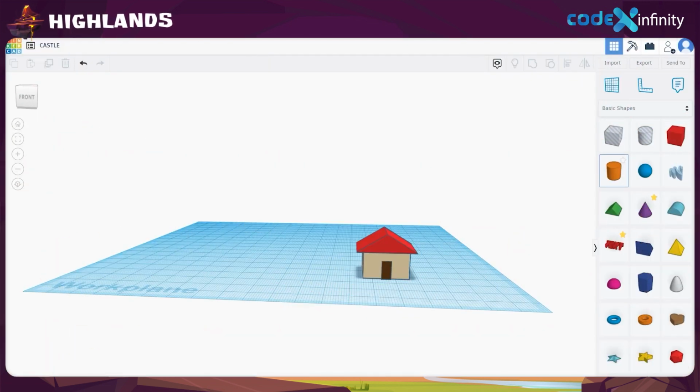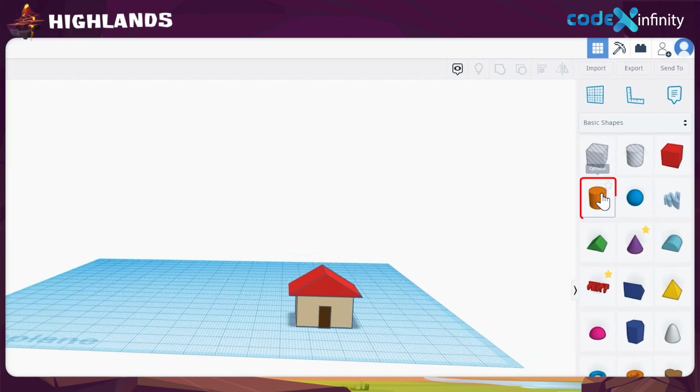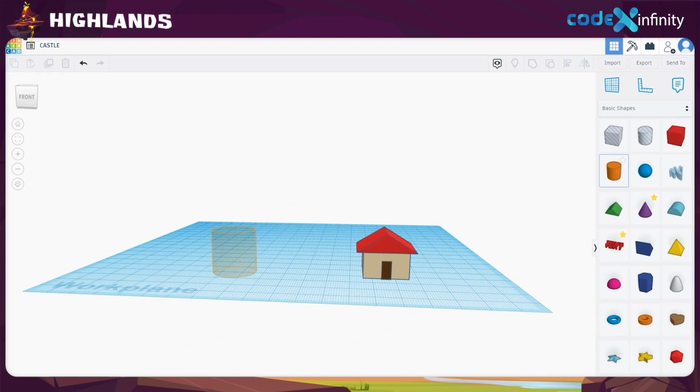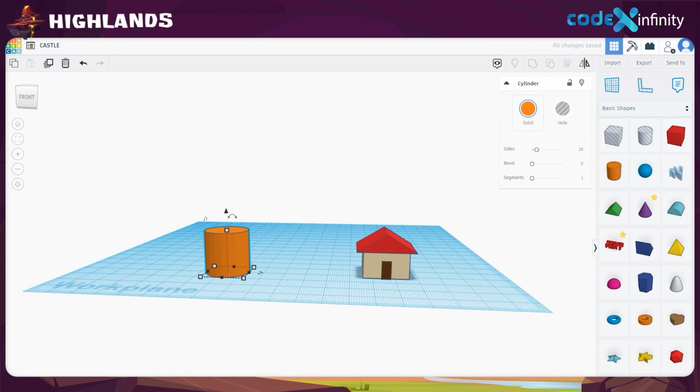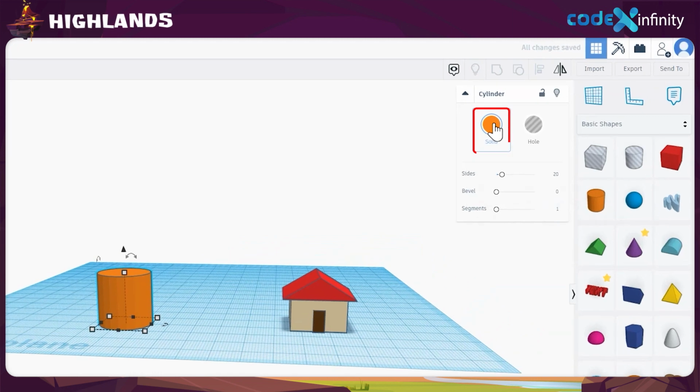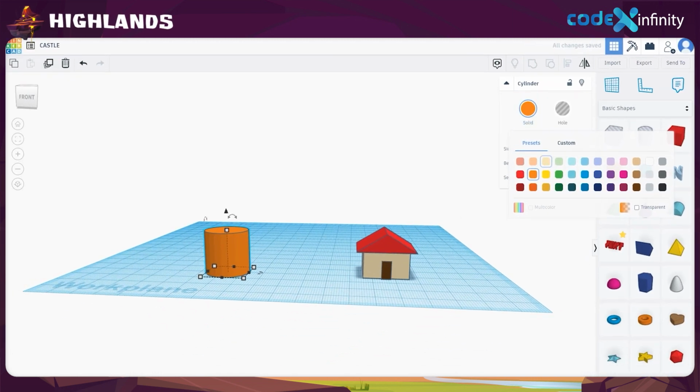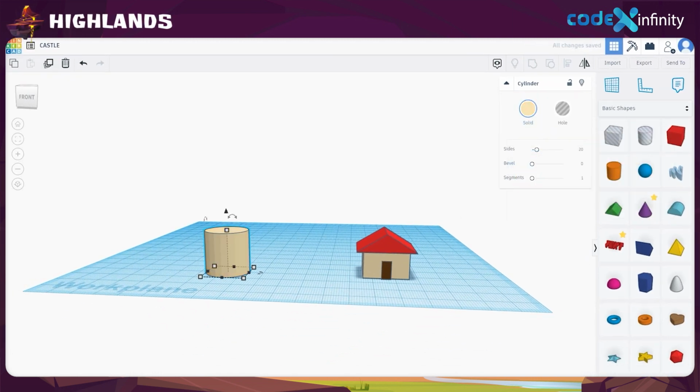So initially, to build the wall structure of the tower, move the cursor to the Basic Shapes tab and select the cylinder shape seen first in the second row. Now, drag and place it at the left side of the work plane. Then let's give a befitting color for the cylinder. Click on the solid option from the specification box and pick the pale yellow color. Okay, the cylinder has now turned pale yellow.